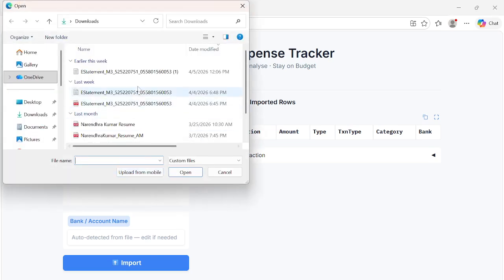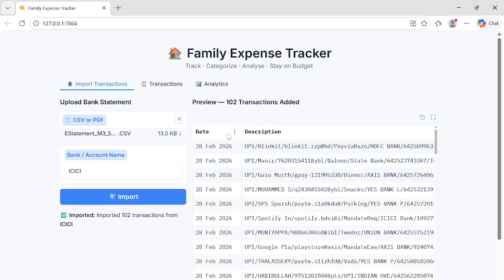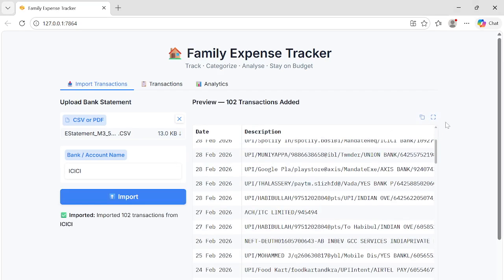So we are going to upload a CSV statement, and this is my personal income statement for the month of February. The moment I uploaded it, it was able to detect the bank name based on the file which I passed. And then when I say import, all the transactions will automatically appear here.